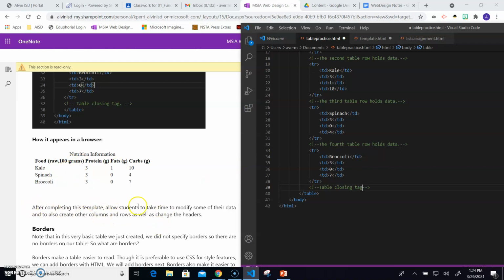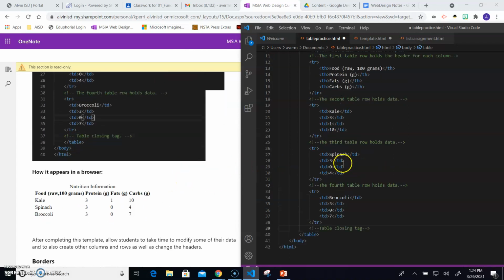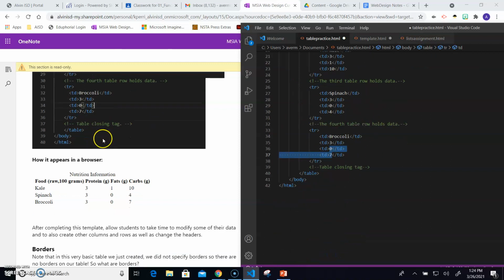So after you complete this template, you should modify some of your data and create other columns and rows, as well as change your headers. Alright, so what that's basically saying is you can go back and change this stuff. Maybe you want to do something other than food and nutritional value. If you want to do like sports statistics or something like that, you can have player name, touchdowns or yards, and however much, whatever statistics you want to do, and then you put all that information for that player, and then you go to the next player and the next player. Alright, so you can do that.